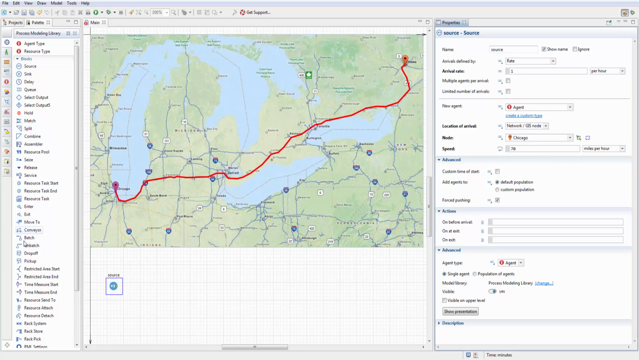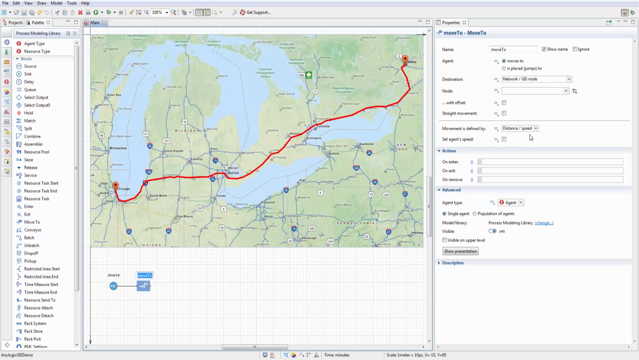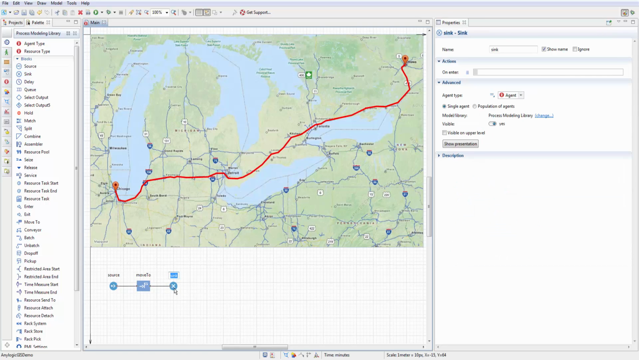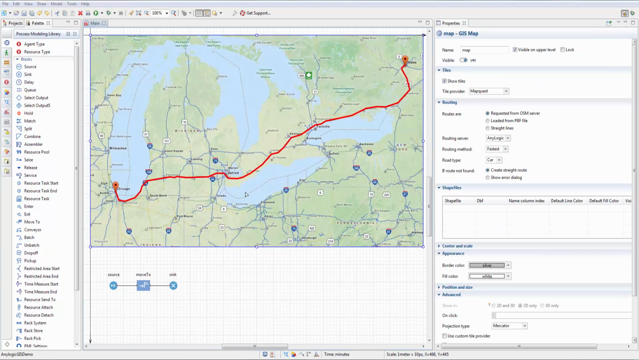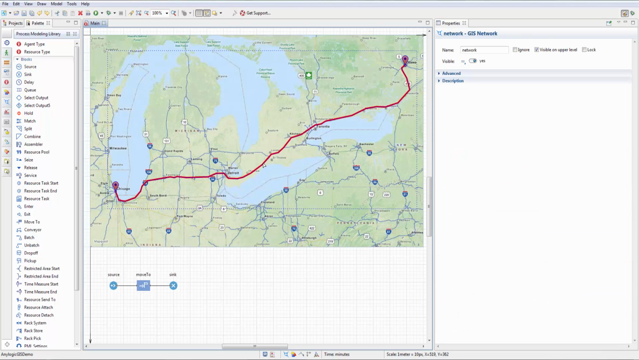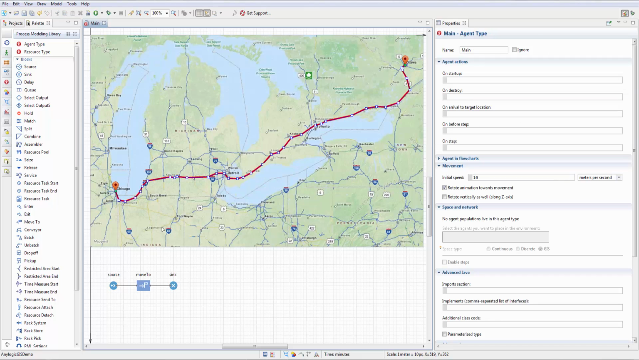Now, let's add a move to block with the destination selected as Ottawa from the map. Completing the logic with the sink block, and we're ready to run. Since the software will create an automatic route based on the 2 points, there's no need to have this manual route in our model. So let's remove that so we can get a better view of the objects moving in our model. Now let's run this model.